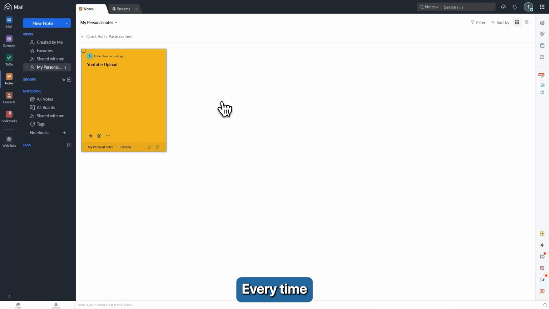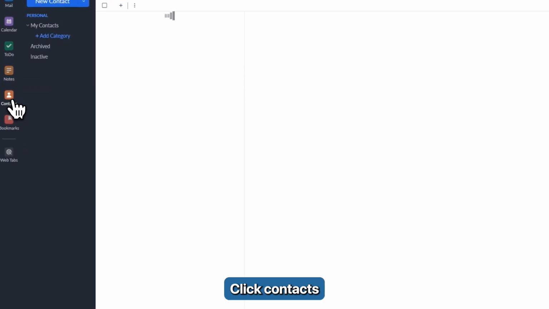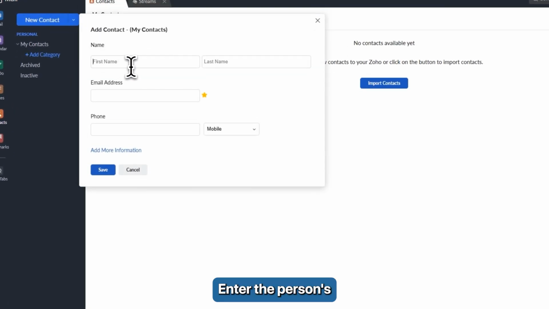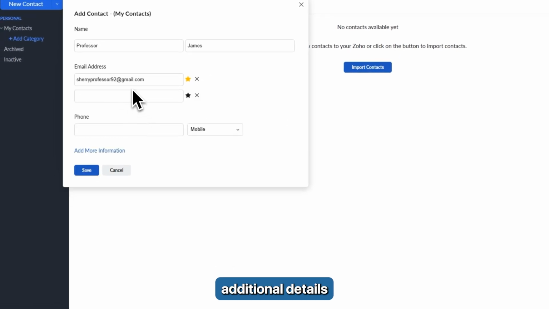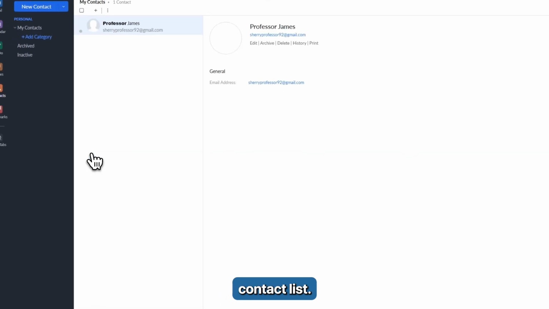Now let's move on to the Contacts section. Every time you communicate with clients, coworkers, friends, or customers, it's helpful to save their information instead of typing their email addresses repeatedly. Click Contacts from the sidebar, then click New Contact. Enter the person's first name, last name, email address, phone number, and any additional details you want to save. After clicking Save, that person becomes part of your contact list.